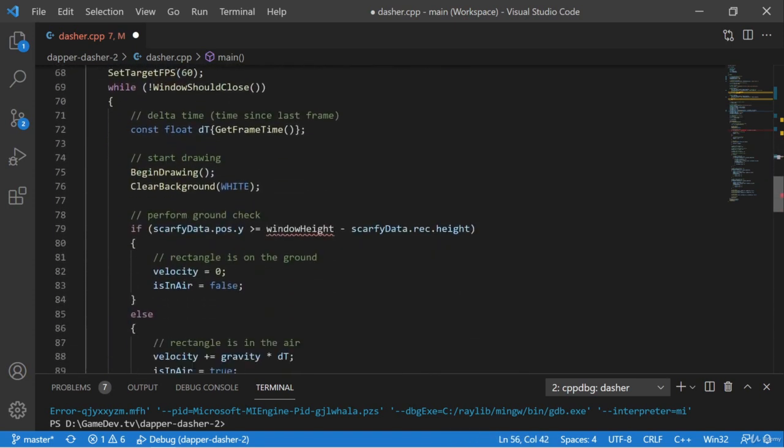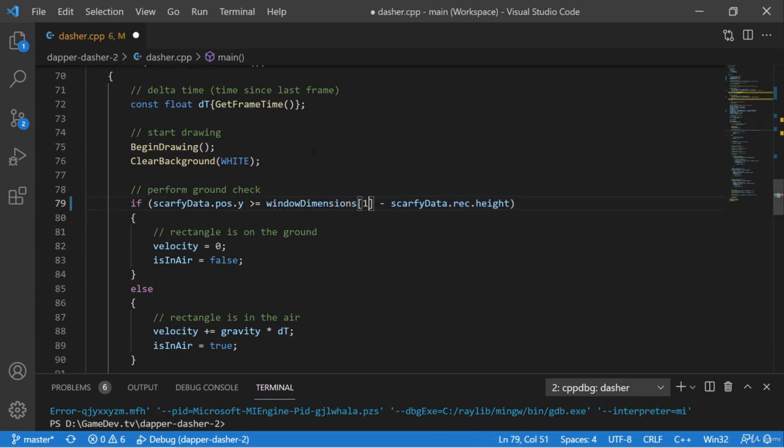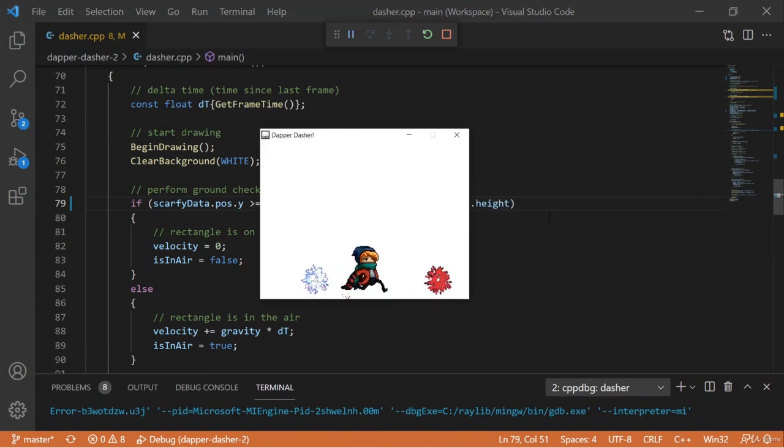And scrolling down, we use window height here when we're performing the ground check. Let's go ahead and replace that with window dimensions of 1. And I believe that's all the replacements we need to make. Finally, hitting run and start debugging to make sure it runs still, we see that our program works as expected.